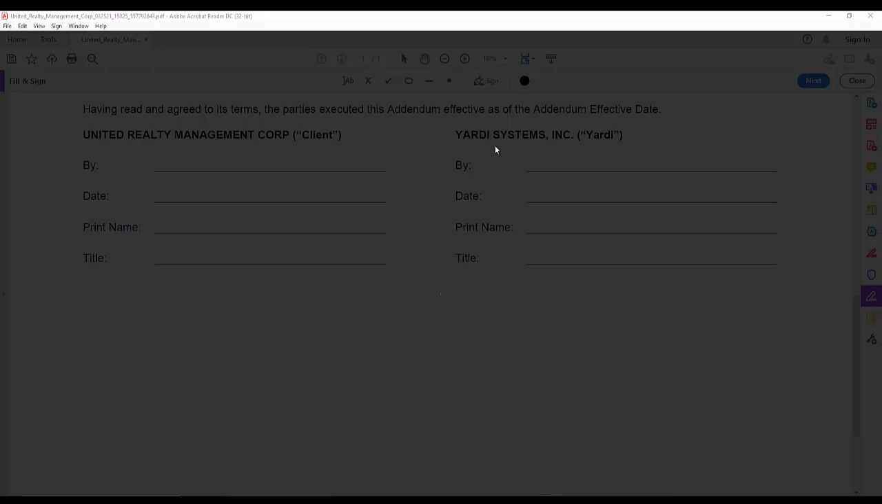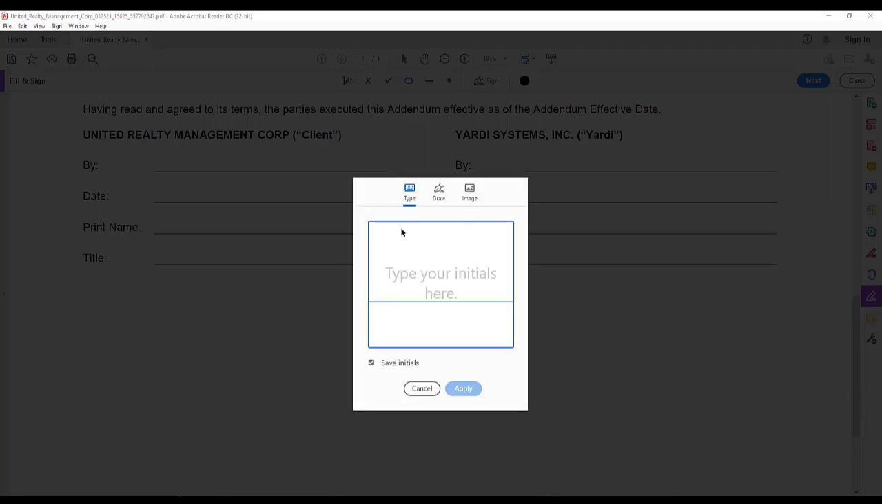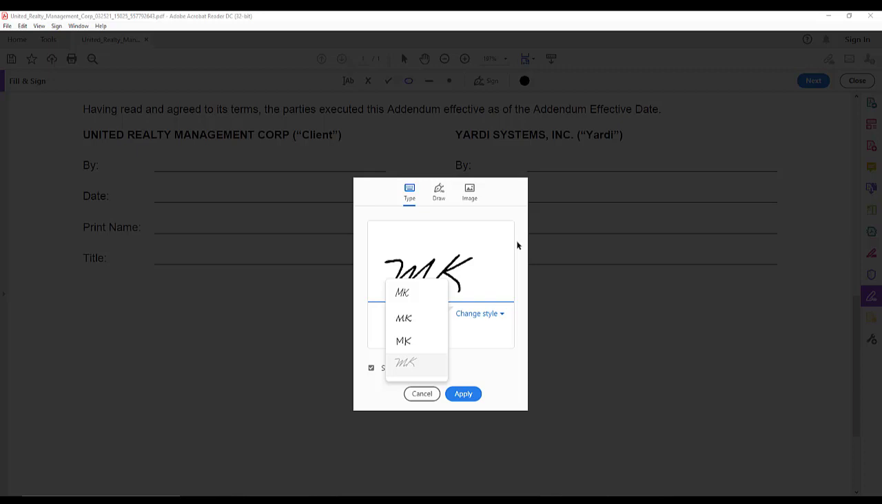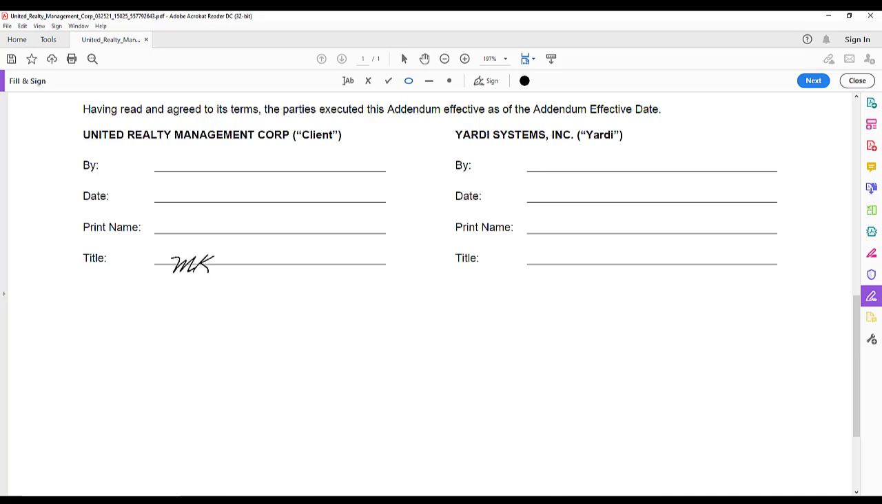Same thing with initials in here. You'll come in, you have the ability to type them in for just regular font initials. You can draw them in for your wet initials, and then or upload a screenshot of it. So if I came in and I entered my initials here, I have the different styles again, and I'll click Save Initials and then Apply, and now my initials will be on the screen as well. So you have the ability to initial up a document without typing it out every time.